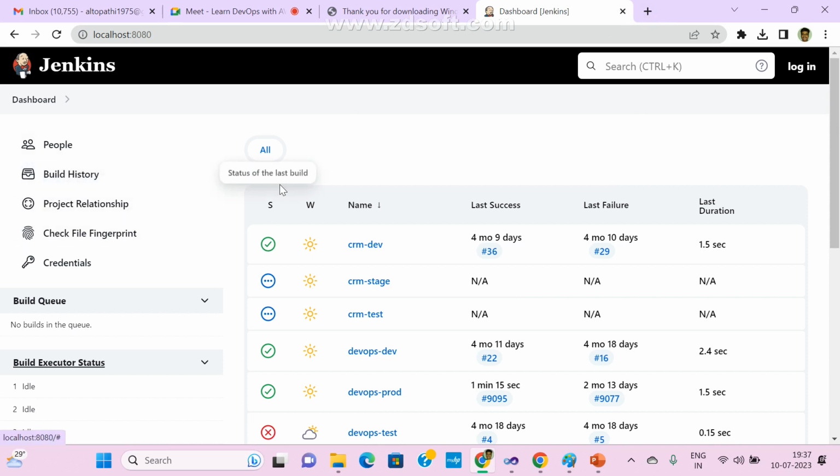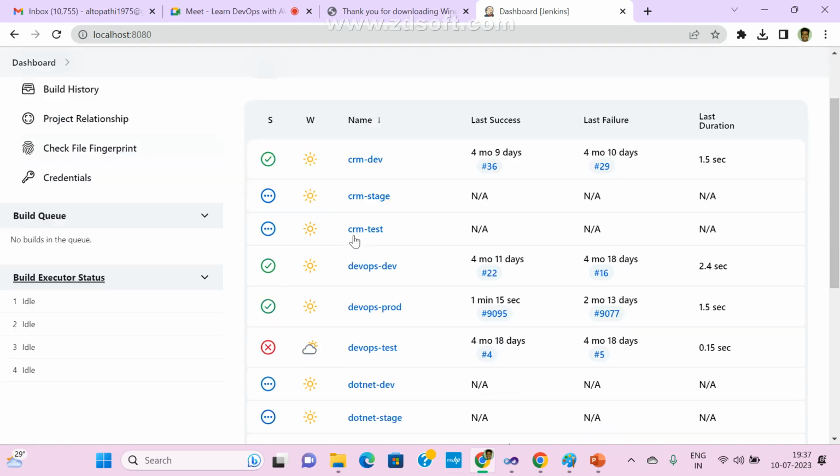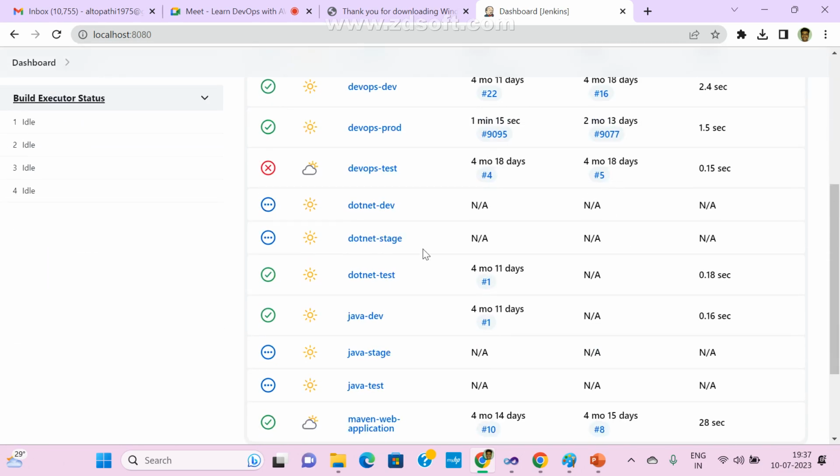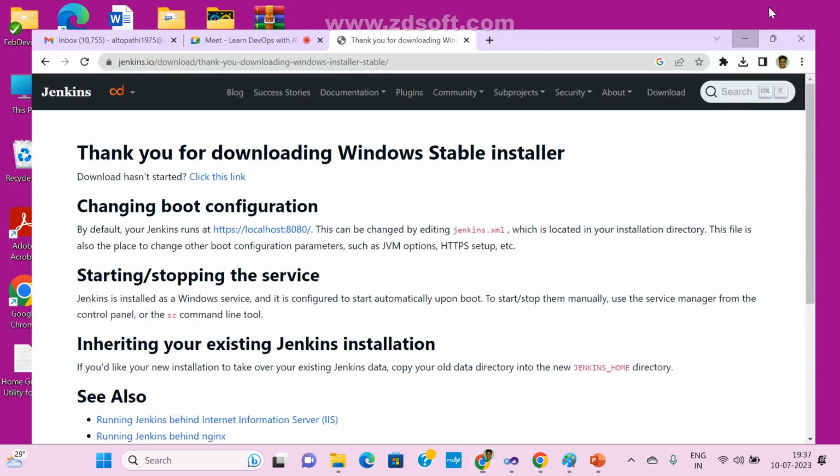This is last batch. Already I used Jenkins. I forgot to delete that workspace and all. So that is the reason it is pulling that existing workspace and all. See here, these are the existing workspace and all. I don't want them. Let me delete those first.